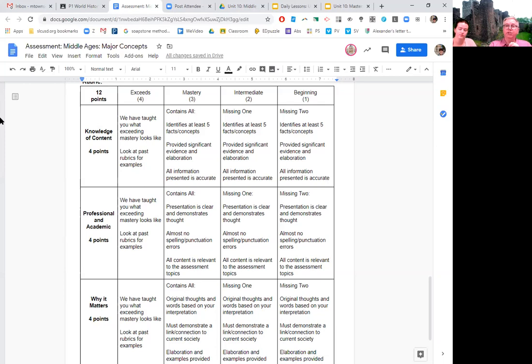Even if it's not just at the end of the year, you have to show us the skills that you've been taught in here and other classes. Professional and academic, second category. To get mastery, it contains all. Your presentation is clear and demonstrates thought. It's not confusing. It's not scattered and all over the place. It makes sense to the viewer or the listener or however it is you're choosing to present this.